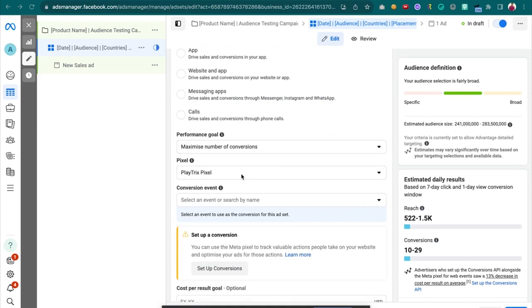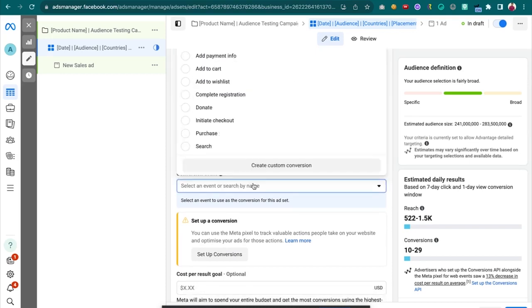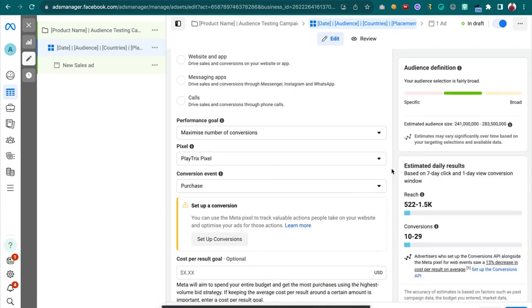Then pixel, you should select the right pixel that is connected with your Shopify store. We covered this in our previous part. And then the conversion event, you should ideally go with purchase event because that is the objective that we are looking for. I would highly recommend that you should not go with any other objective, whatever others recommend, because we have tested this multiple times and purchase objective always works better.